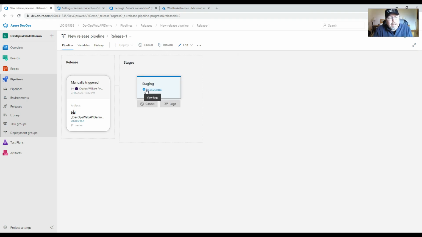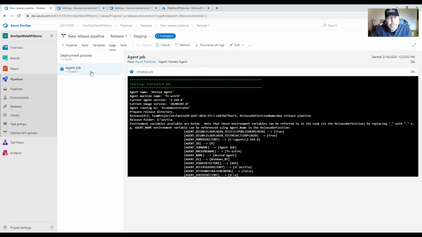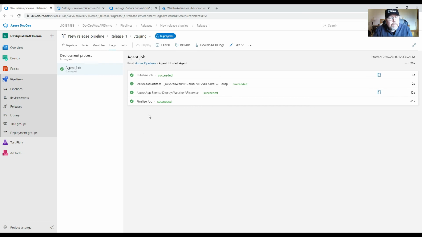If you click on the in progress here, you can see the logs running. So this will now, hopefully, if everything is set up correctly, deploy to your app services on Azure. So it says successfully deployed. So that's all green, all good.